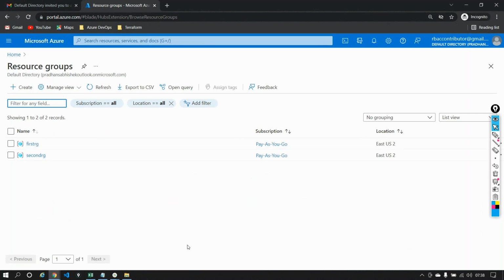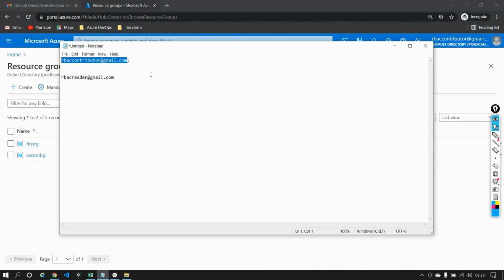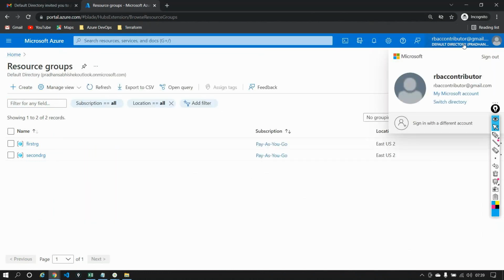Now let's say I want to add another team member into this subscription with this email ID as a reader. This is a QA person, and I want to make sure this team member has reader access just on the second RG, and he just needs to see the second RG. That's it. Will I be able to add him as rbackcontributor@gmail.com? I shouldn't be able to do that, right? Because this is a contributor role. The biggest difference between an owner and a contributor is that a contributor will not be able to add other users. So let's try that also.